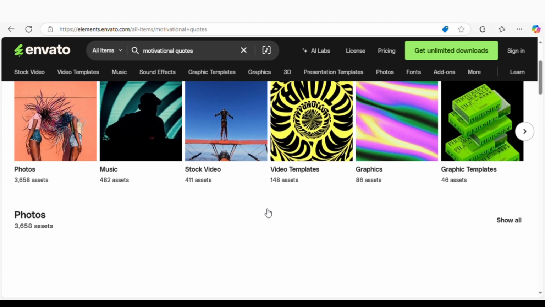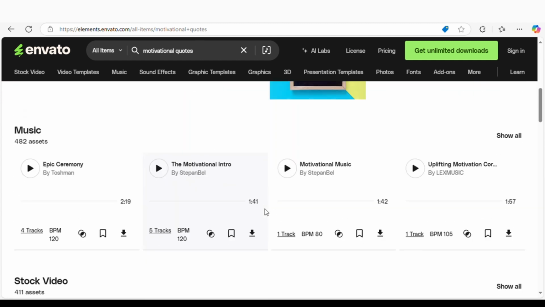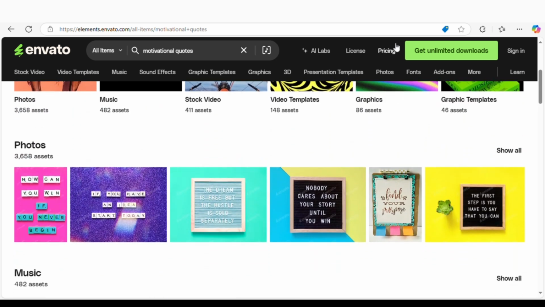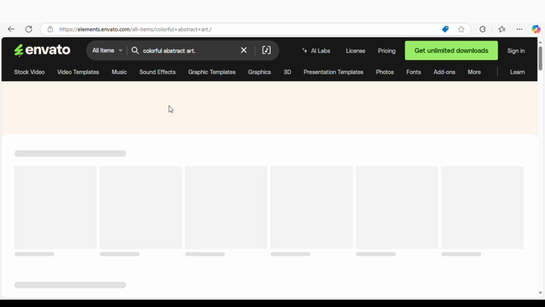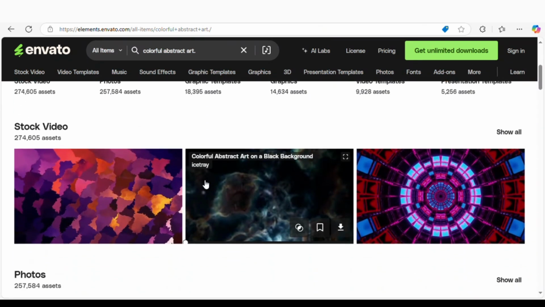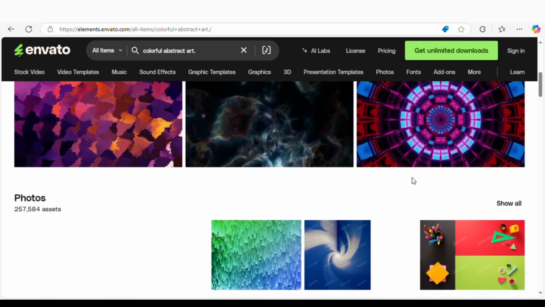Here's how it works. Let's say you want to sell printable wall art. Search for designs that match the aesthetic you're aiming for, like boho patterns, motivational quotes, or colorful abstract art. Once you find something you like, make sure the license allows for commercial use. Some stock assets can be resold as is, while others might require slight modifications. Always check the licensing terms to avoid issues.